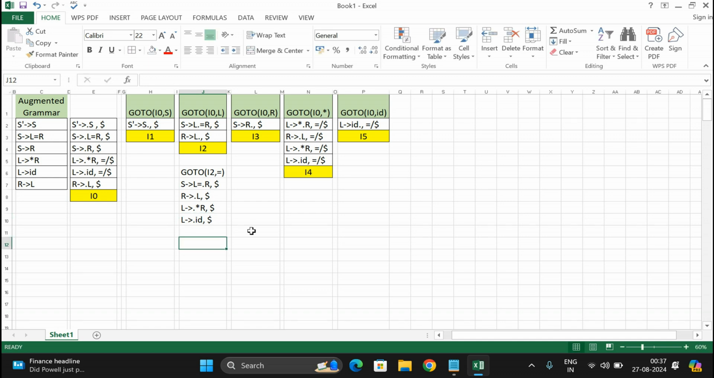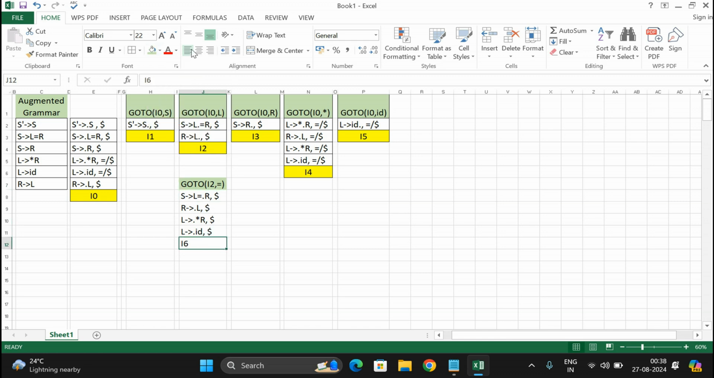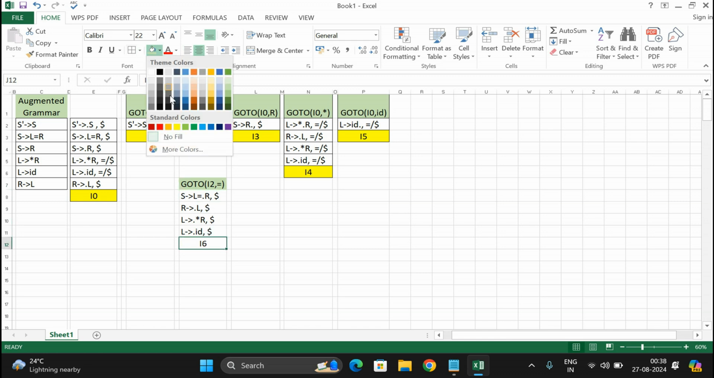Check whether this has been created in any one of the states here. No, there is no other state where we have defined this one. So this will be the new state, that is I6. I'll give the green color to this one and the yellow color to this one.